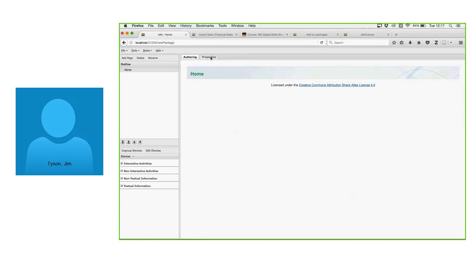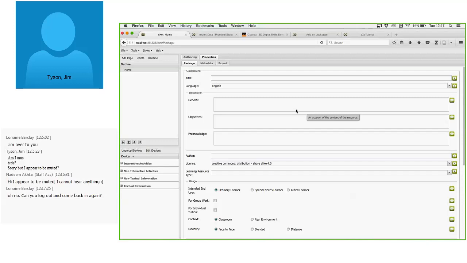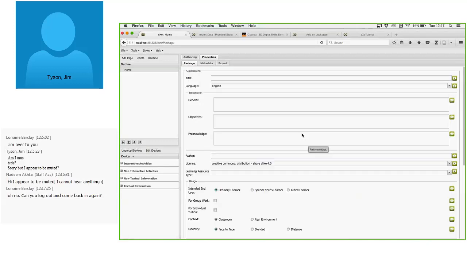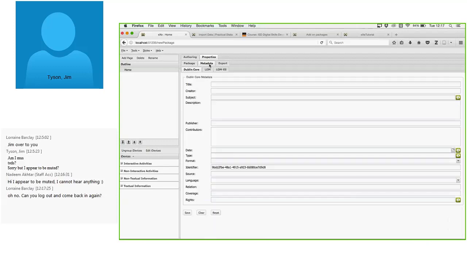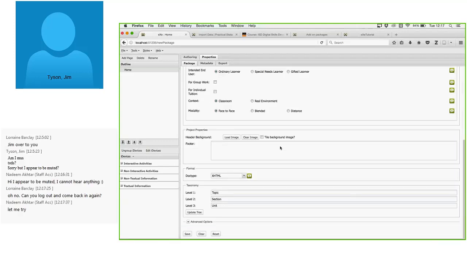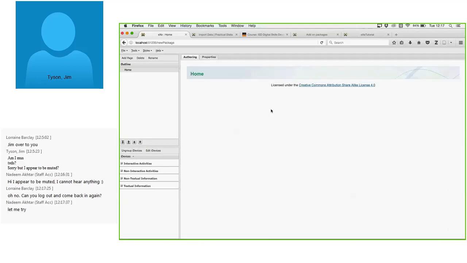If I'm creating a new package, then it's a good idea to fill out the properties here, and this is the kind of metadata that you might have with a package, and you can specify what kind of metadata you want. You can have Dublin Core and so on. If you're conscientious, you will fill out the metadata. If you're like me, you probably won't until afterwards.